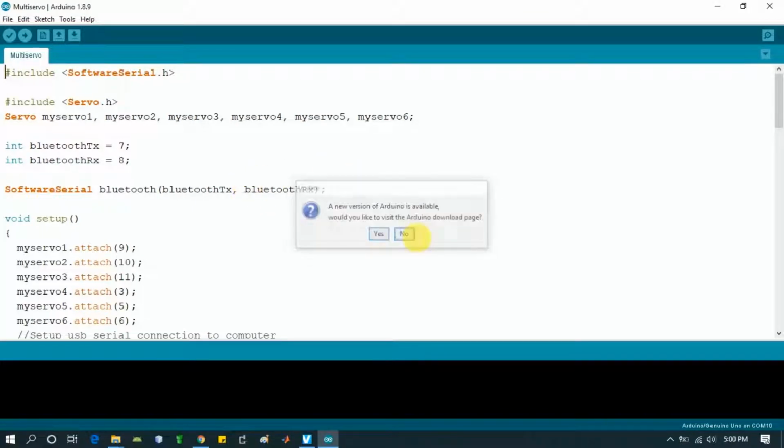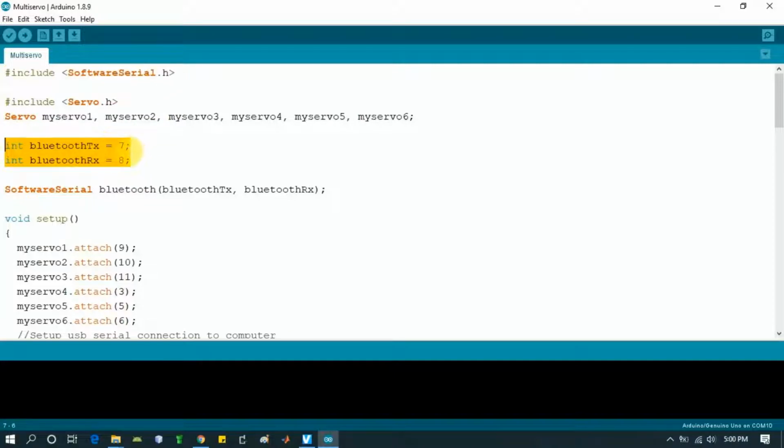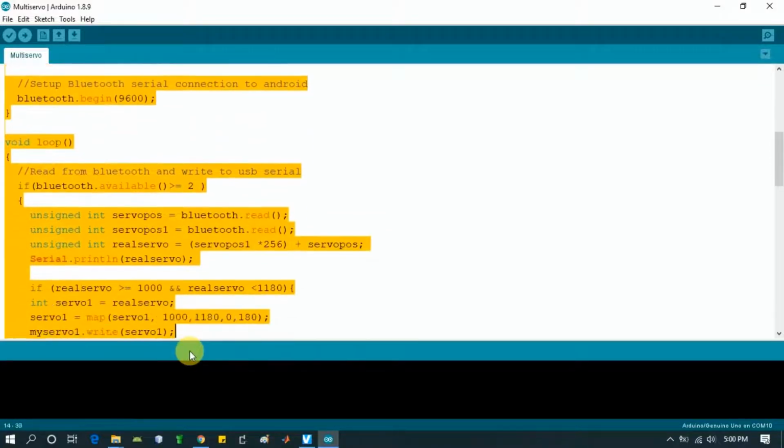Open the code. We use SoftwareSerial for connecting the Bluetooth module. This is the library for software serial, SoftwareSerial.h, and we connect the Bluetooth module on pin number 7 and pin number 8. And we also include the library for the servo motor, and we connect the servos on 3, 5, 6, 9, 10, and 11. These are the PWM pins.